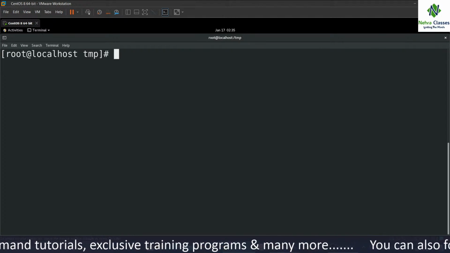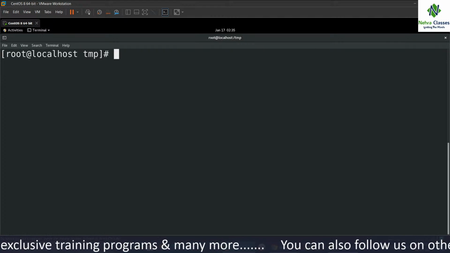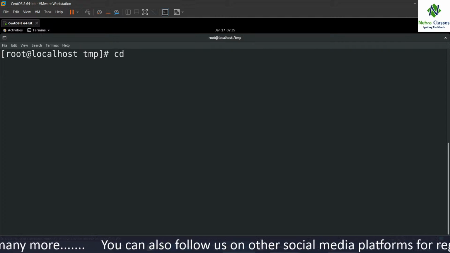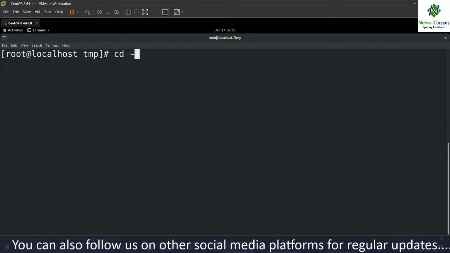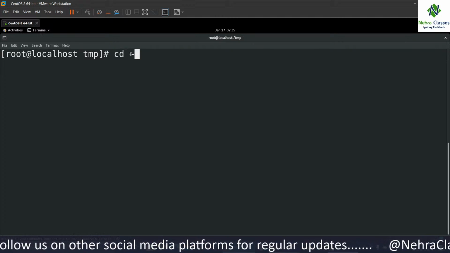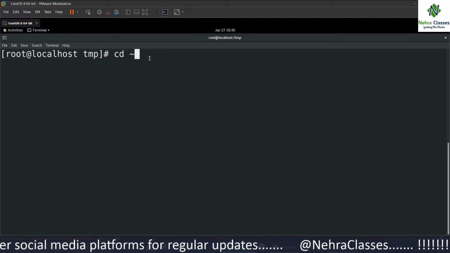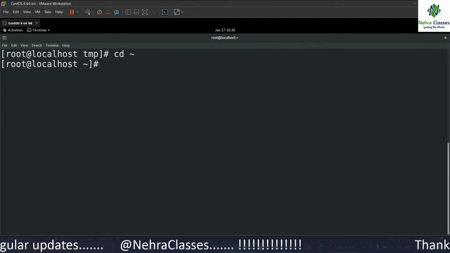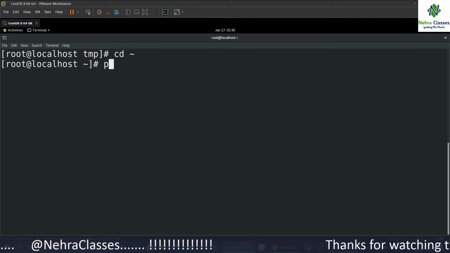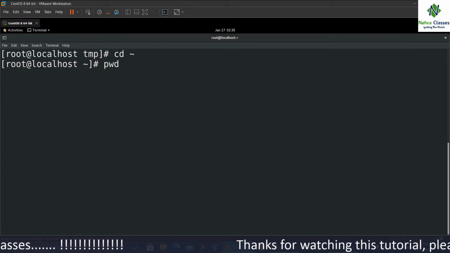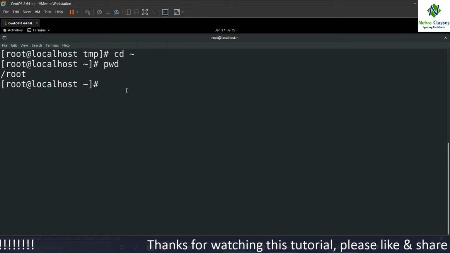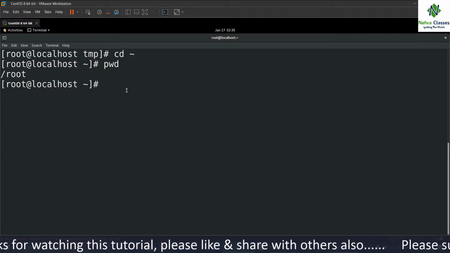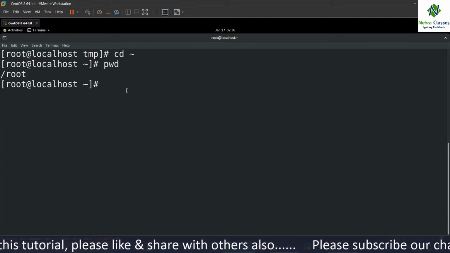Now there are different options or different paths which we can use with the cd command. If I want to go back to my home directory, I can mention cd tilde. This tilde symbol is used for the home directory. So with the help of cd tilde, I can jump back to my home directory from anywhere in the system. Currently I am again working in my root home directory, that is /root. Or I could have used the cd command only. If I do not mention anything after the cd command, it will by default take me back to my home directory.